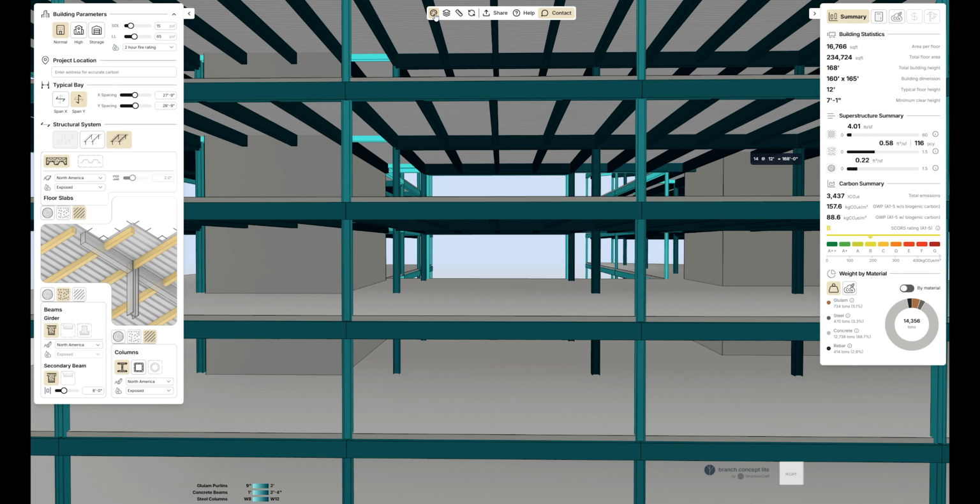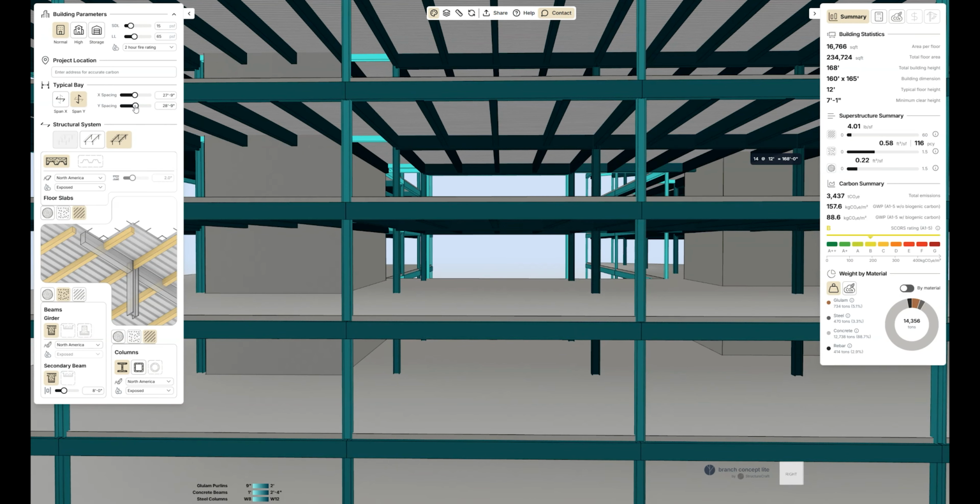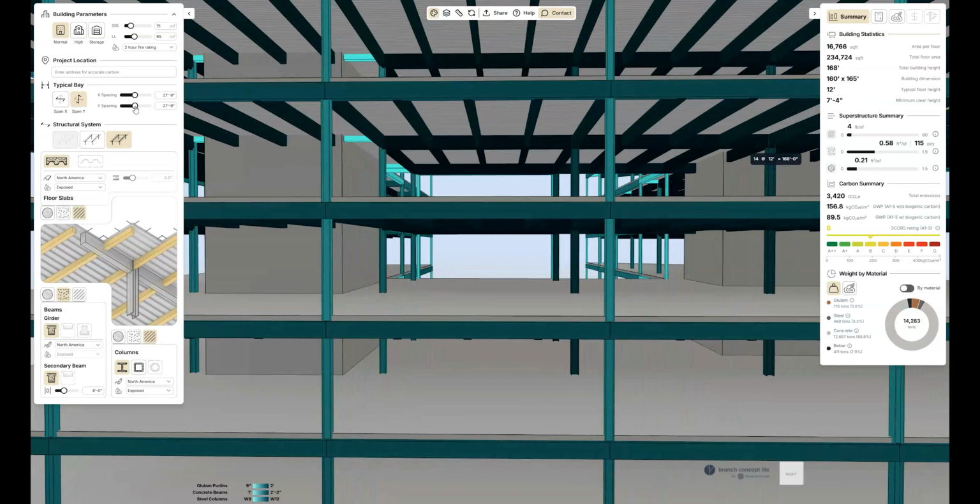Use color by size to visually understand how structural member sizes vary across your building. Elements are color-coded based on their depth, lighter colors for smaller sizes and darker colors for larger ones. This helps you quickly spot areas of high loading or larger spans and identify opportunities for optimization.